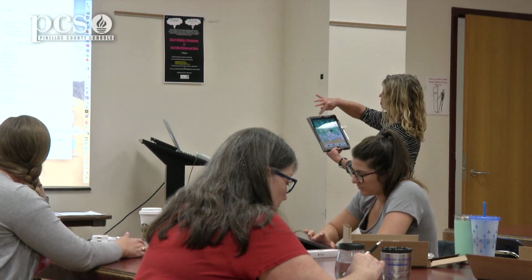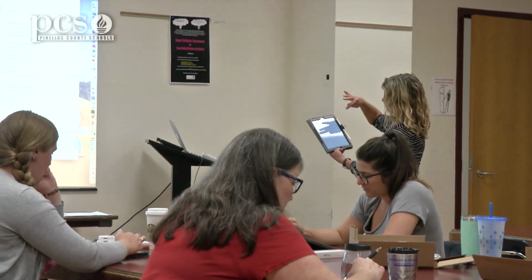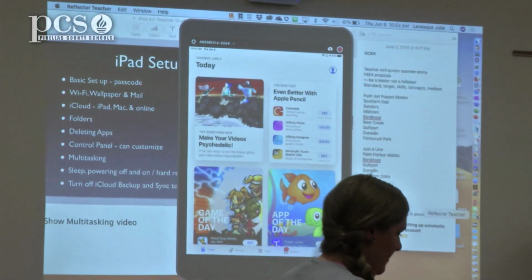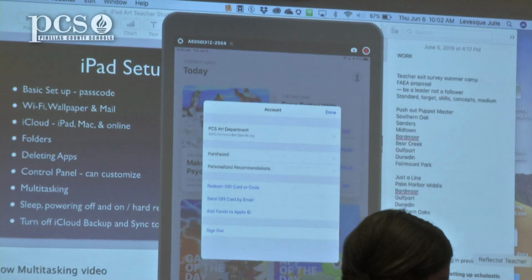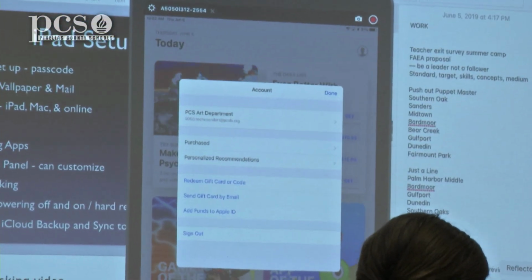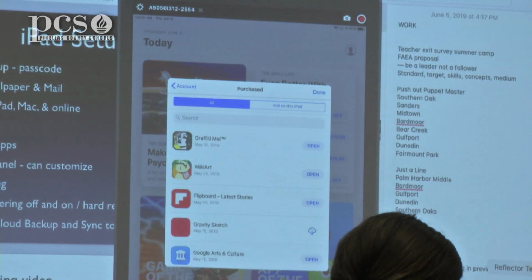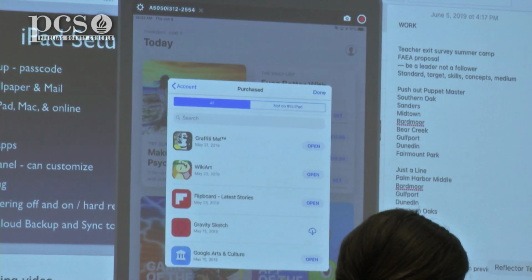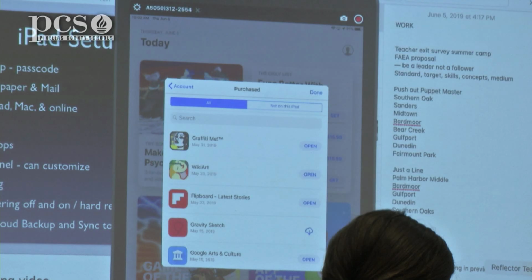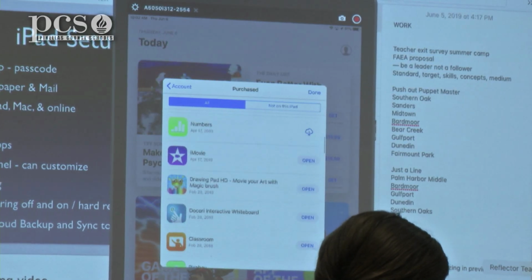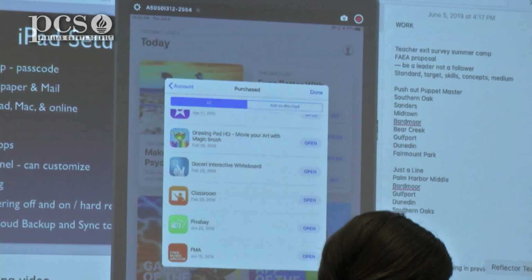If you delete something, you go into the App Store, and then up at the top is a little person silhouette, and you tap on that. Then you go to Purchased, and that's all the apps that are on your iPad. Pages should be under there, and you should be able to hit the little cloud and re-download it.